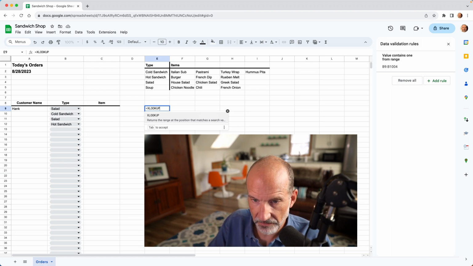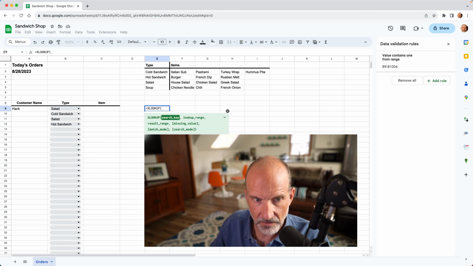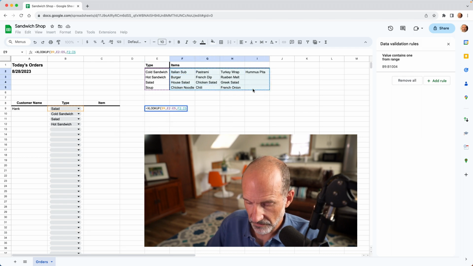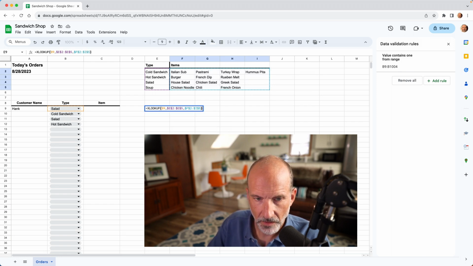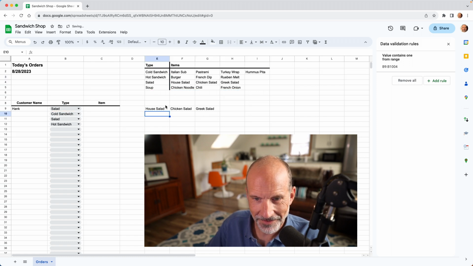So we're going to say XLOOKUP, find the value in B9, so that's salad. Look it up in this list, return what's in this list. The only modification we need to do from that is what we just talked about, where we make these references fixed. So we'll put in some dollar signs in here. And that should work. So there we go. When you have salad, it comes up to this list, finds salad, returns these three items.